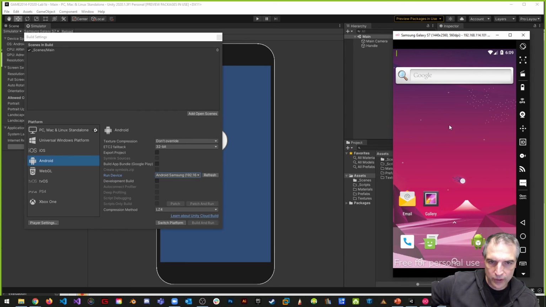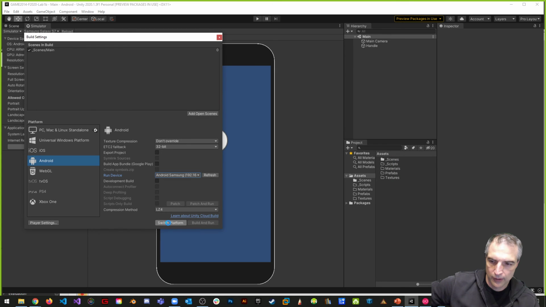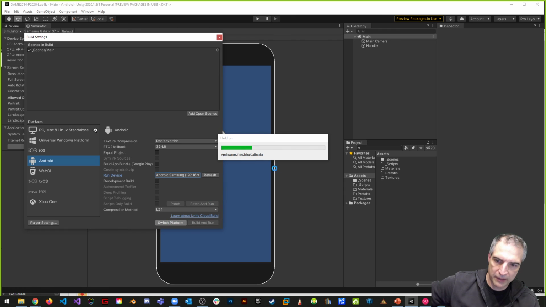All right, now that you've got this configured properly, if I need to switch platforms, I'm going to click Switch Platform here. This takes a few minutes. It doesn't happen immediately. Why? Because it's changing things like textures, editors, assets in the editor, assets in the back end, so they're more compatible with mobile, specifically Android, than they are for desktop. Optimizations.